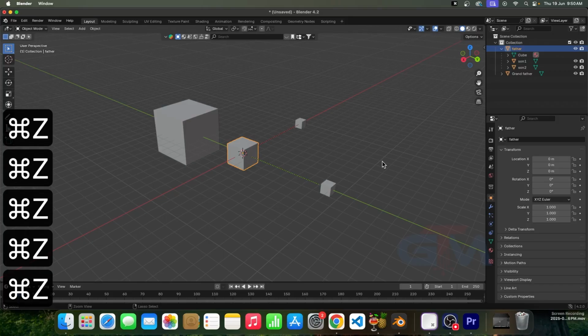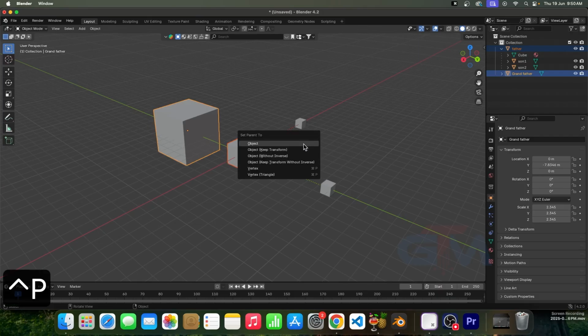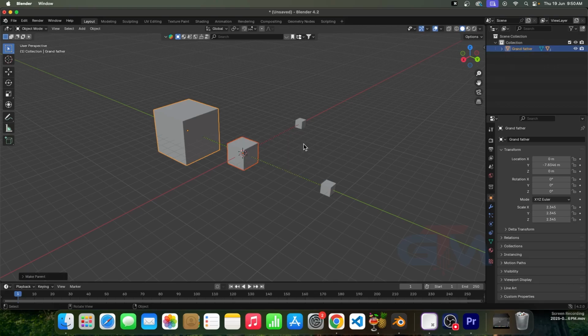I will keep it at the same place. Now I will select this one, this father, and shift select this. Now this is the active, this is passive. Then Control P, then I will hit object. Now this is the grandfather and I have the father inside and I have the son here.